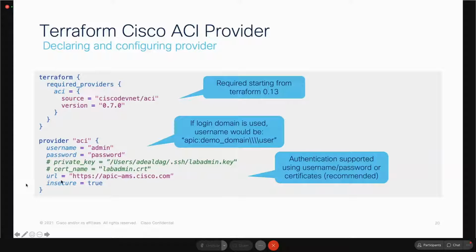Then we need the provider block, provider ACI in this case, where we define our credentials. And exactly the same as in Ansible, we can choose to use username and password for authentication, or even better, we can use private keys and certificates, which is recommended. Then we define our URL for accessing our APIC, and we define if we want to verify the SSL certificates or not with this insecure flag.